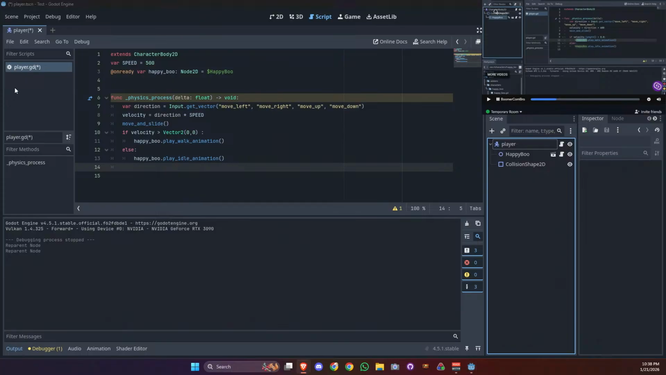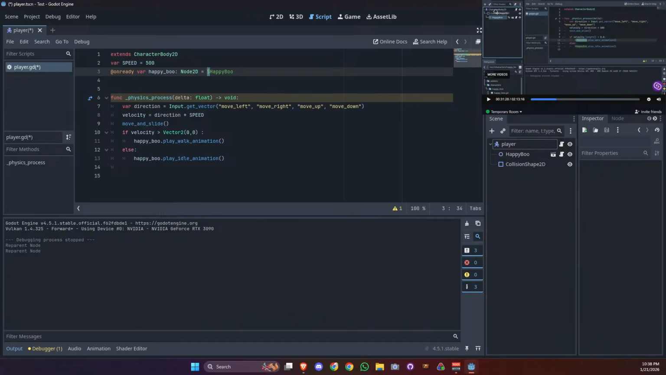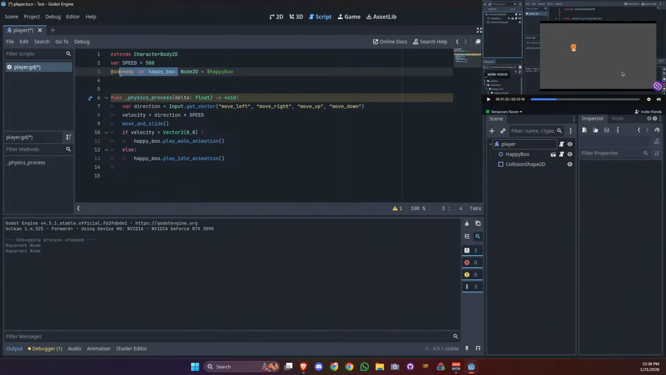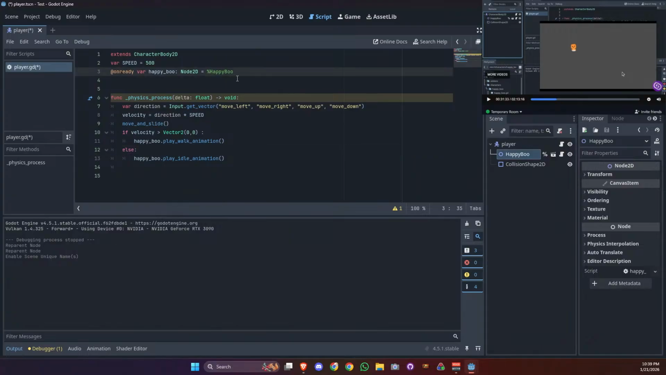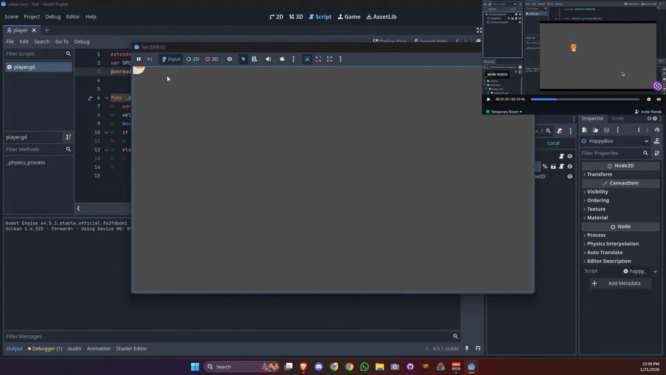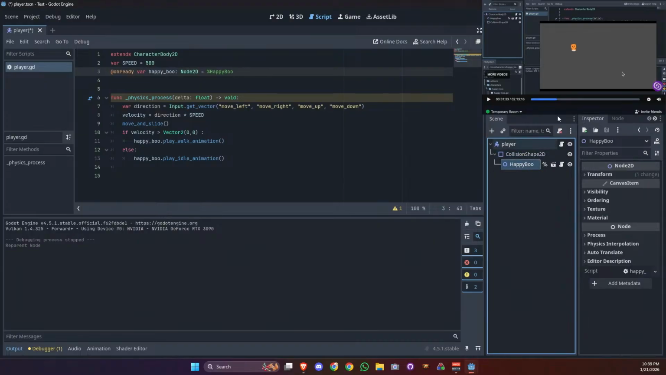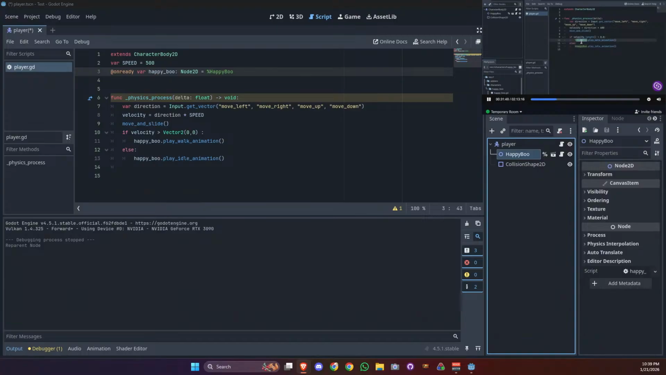Better, even, if I change the hierarchy of nodes, I can press F6 and everything works fine.